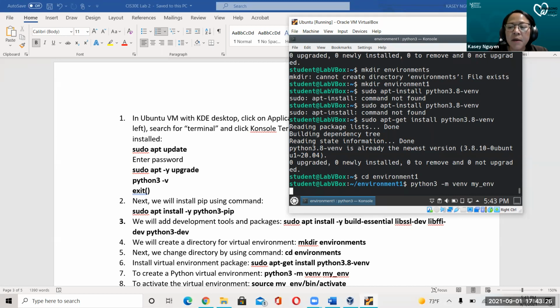And this will take about a minute for it to create the virtual environment in my folder called environments or environment 1. And in that, it will create a subfolder called my-env. And when you use python3 -m venv, that just creates the environment for Python 3.